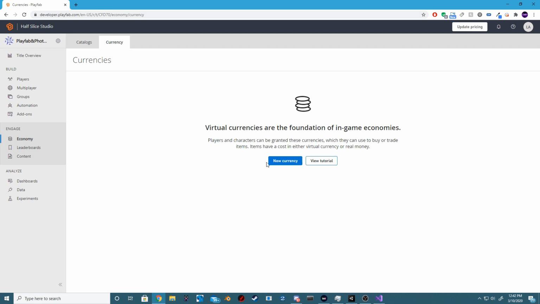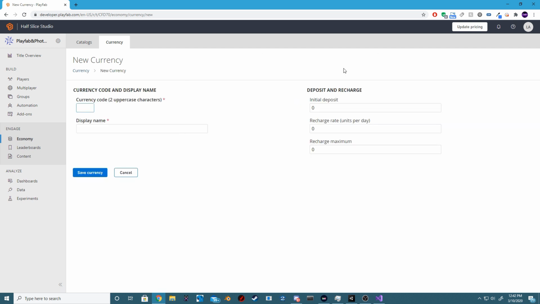So, all we want to do is click New Currency, and we'll get a set of values that we can change. Currency code, that is what we basically tell our game to look for when we read the currency. What can we call this? The naming is always the hardest part. Let's just say we'll just call it CO for coins, and we'll just call it coins.